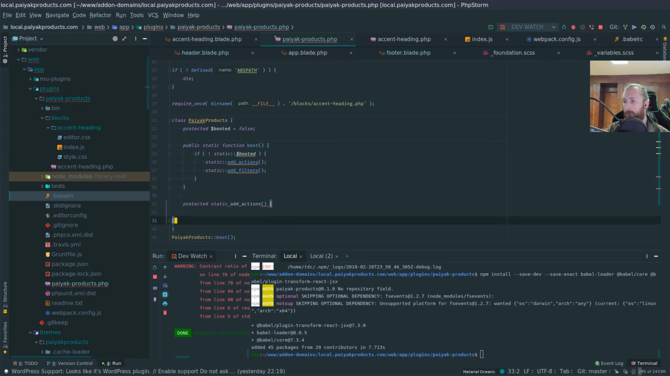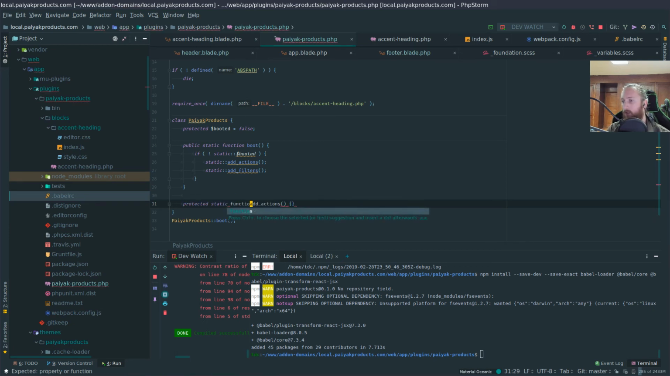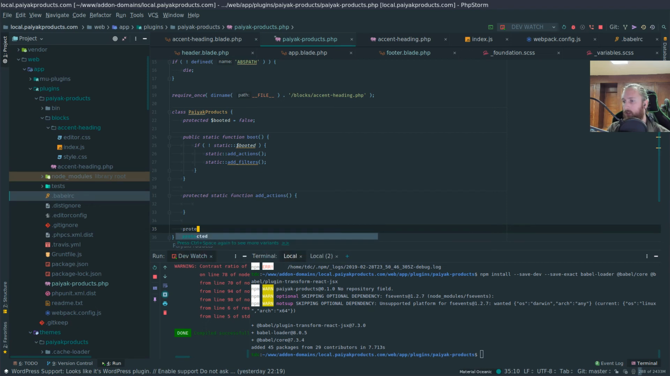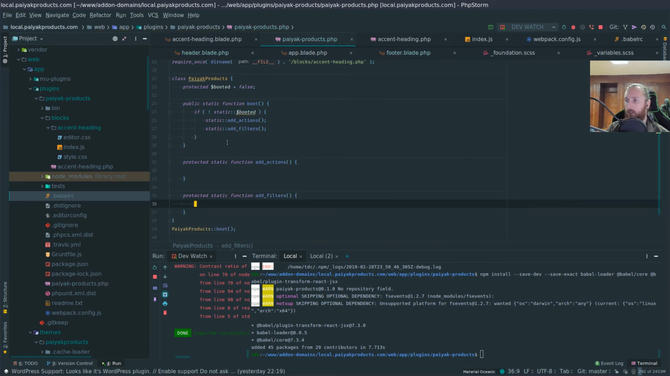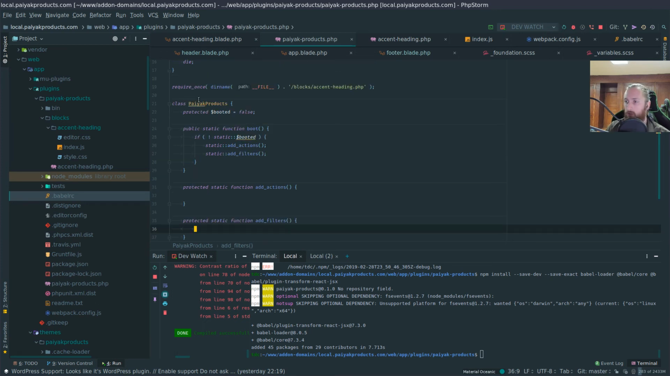I'm just setting up a base class for the plugin. Function add filters. This is just a little boilerplate class that I use essentially. It's a static class, so all of its methods are static. And all it does is set things up, like adds any of the actions that we're going to use, any of the filters, and handles pretty much most of our logic here.